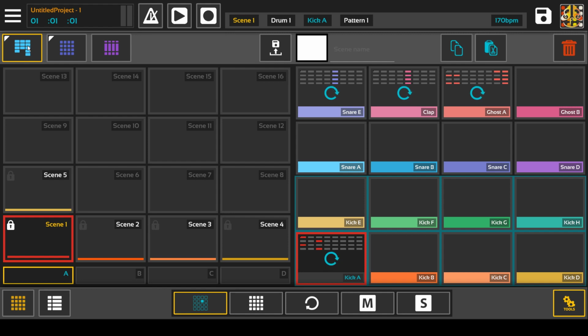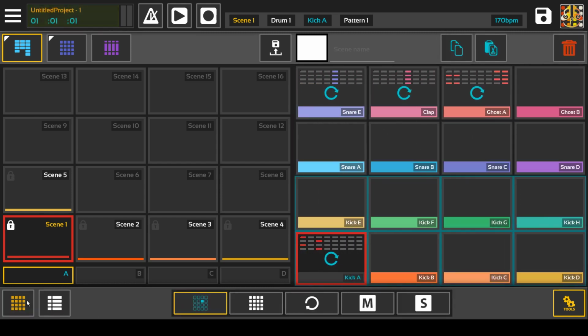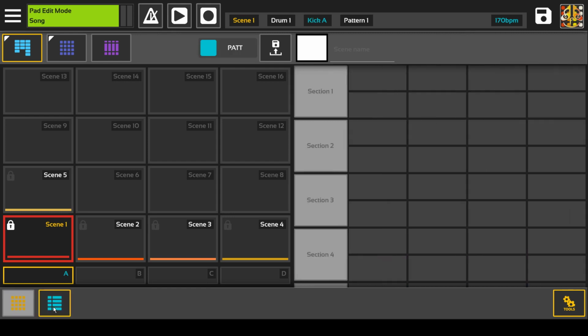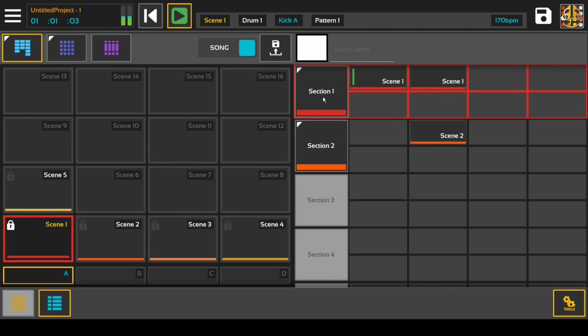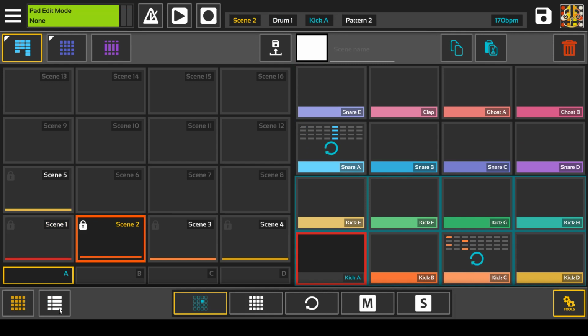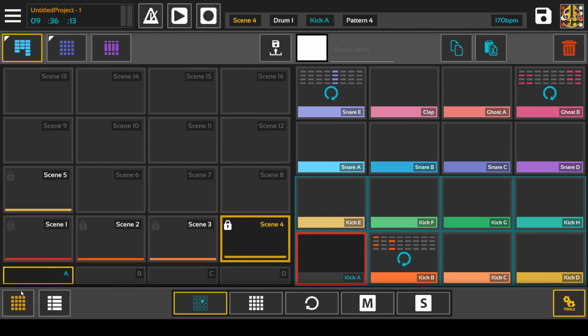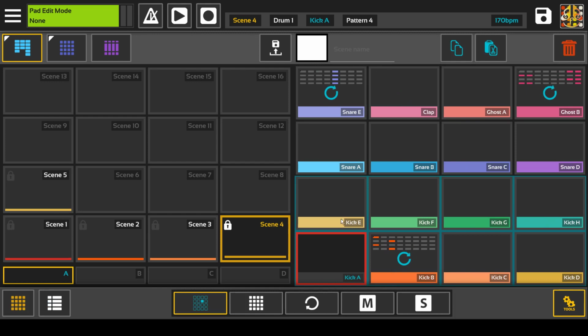So for the scene mode, we have song mode and the pad mode. And the pad mode switches from synth to drum to synth to drum. But the song mode is the sub mode, and that's how you sequence your sections and song. And then to get out, that's the sub mode button. So scene mode has your scenes, song, and pad.